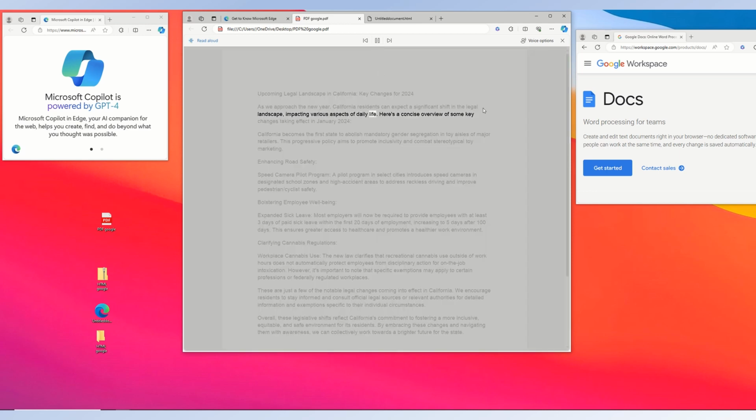Various aspects of daily life. Here's a concise overview of some key changes taking effect in January 2024. California becomes the first state to abolish mandatory gender segregation.